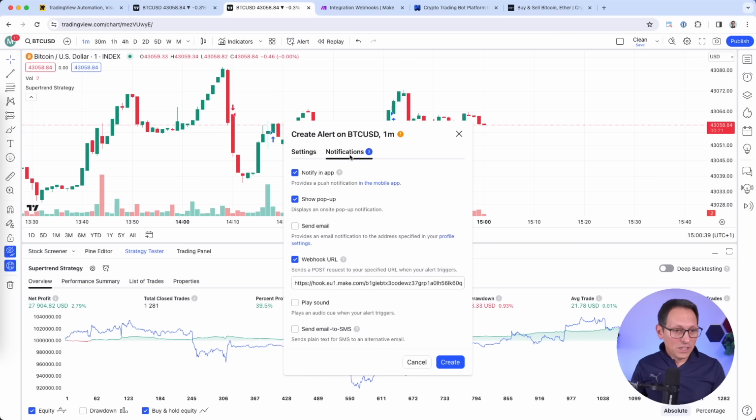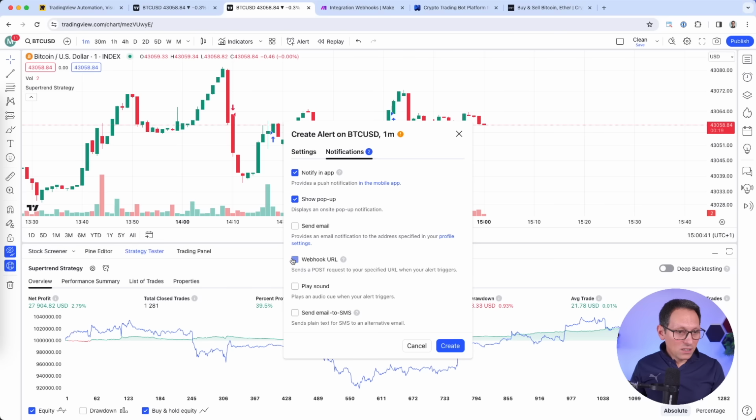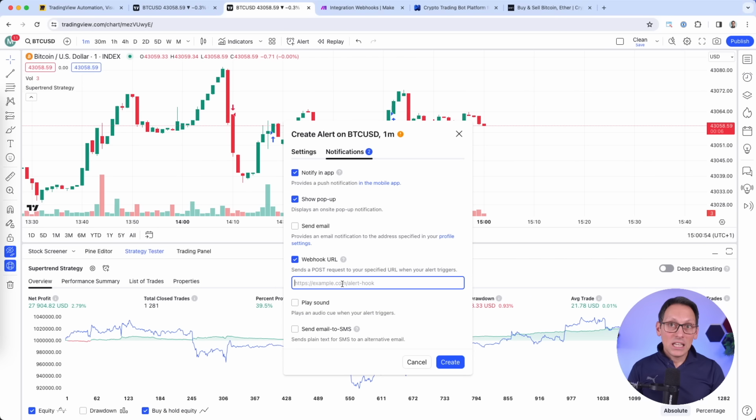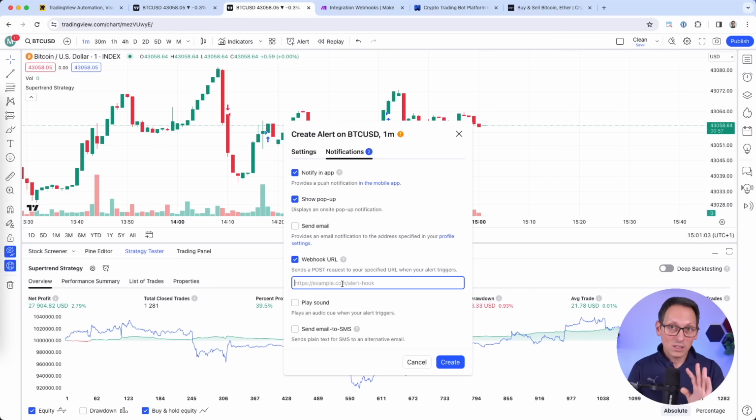Now, go to the notifications and make sure that you activate the webhook URL over here. If you don't have a paid subscription, the cheapest one by the way, then you cannot create a webhook alert, which is unfortunate. So go ahead and create a subscription. It will definitely pay out.